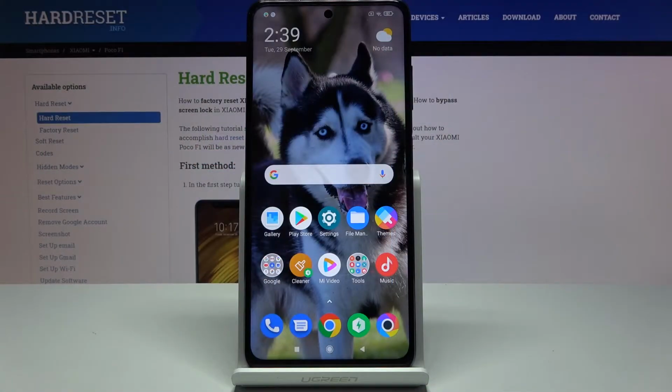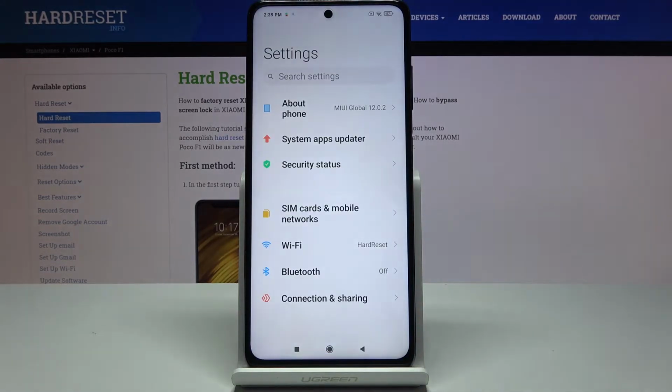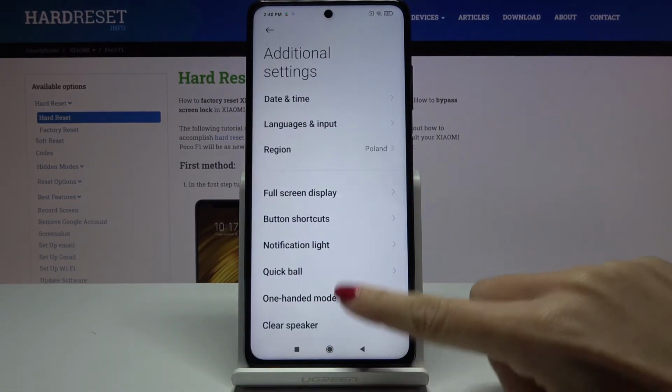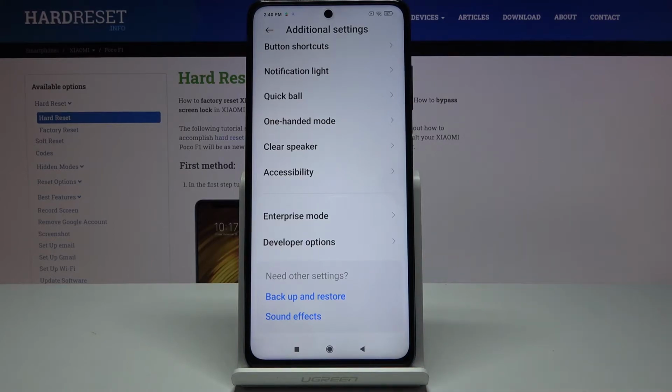In front of me is Xiaomi POCO X3, and let me show you how to activate the automatic system updates on the following device. So first of all, you have to open the settings, then find and select additional settings, scroll down and reach developer options.